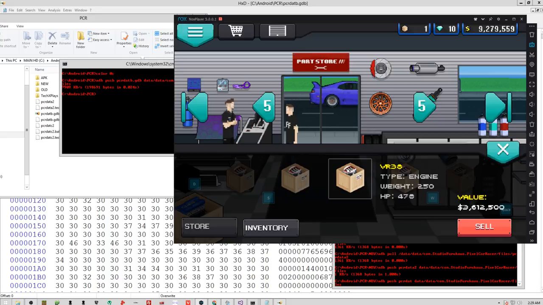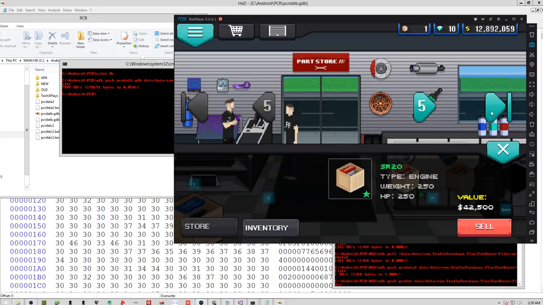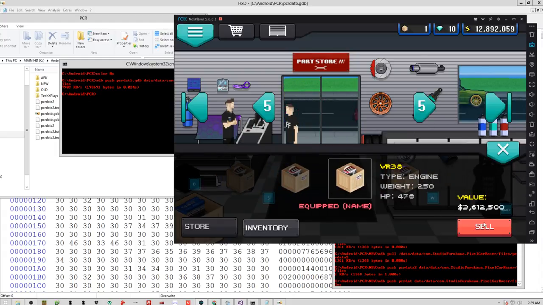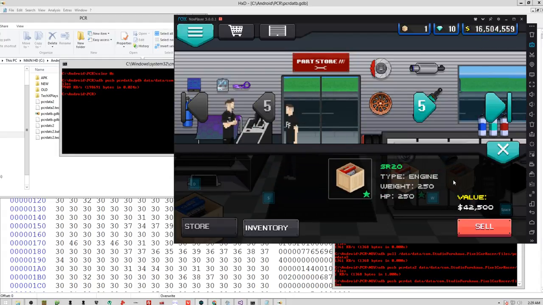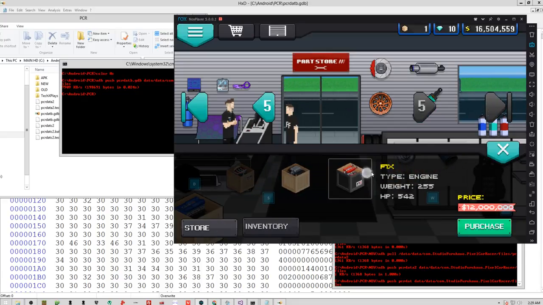That one's in my smart car. $12 million. Let's put it in the smart car. User says do it. Weight 320, weight 250. So yeah, there's almost 100 HP or 100 difference. Do we want to go fast and not worry about weight though? Because I know I'm just going to get all this money back anyway.